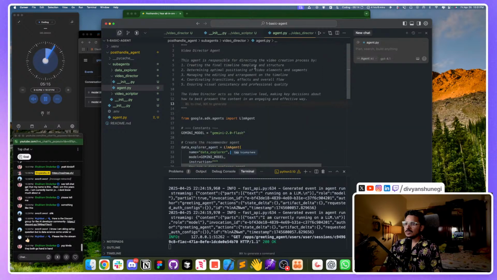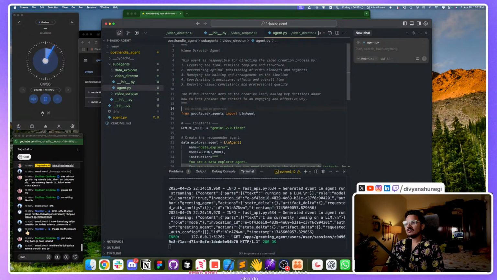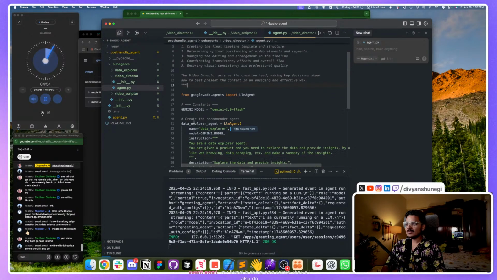This agent is also directing the video creation process by creating the final timeline template and structure, determining optimal positioning of video elements, managing the editing, the arrangement on the timeline, coordinating transitions, effects, and overall flow, ensuring visual consistency and professional quality. The video director acts as the creative lead, making key decisions about how to best present the content in an engaging and effective way. Exactly. This is what our director will do.